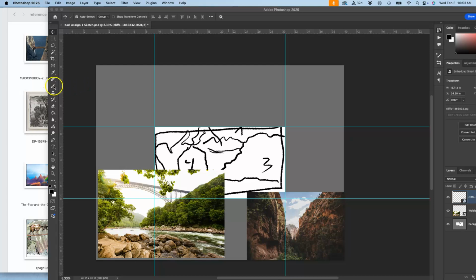All right, we are now going to bring images. What is going on with my tablet? We are going to continue to bring images in to our assignment, but I am going to rename it because this is no longer Karl Assignment 1 Sketch.